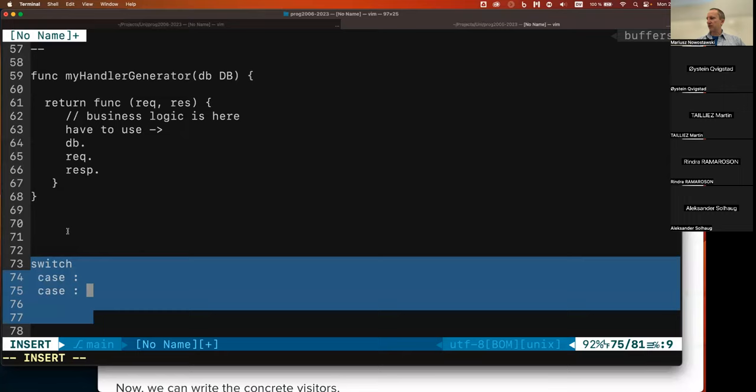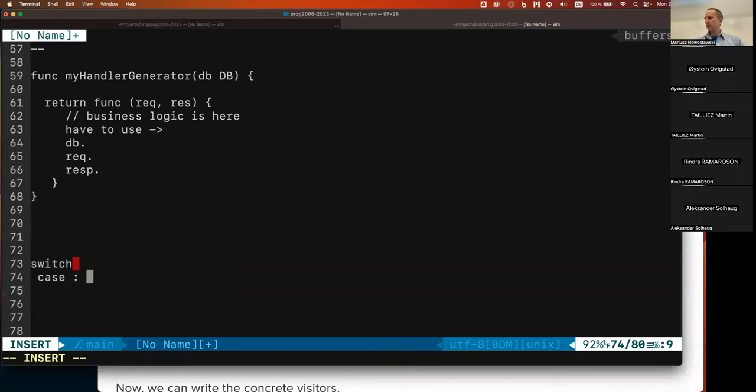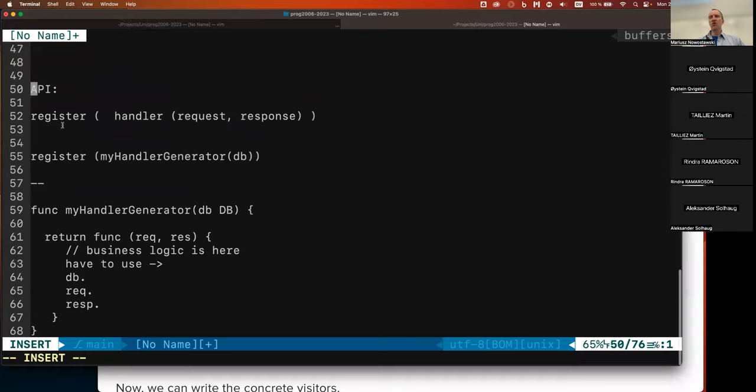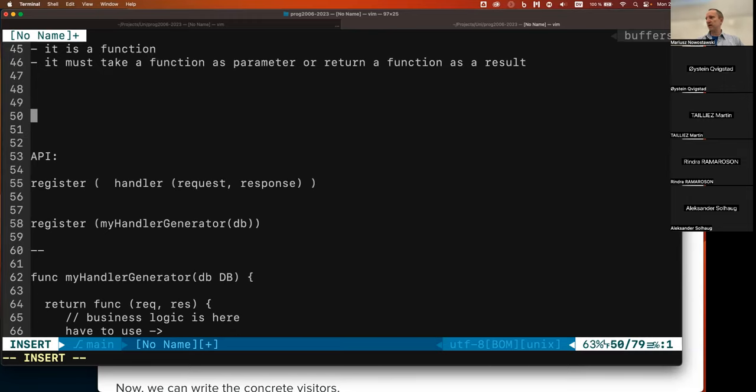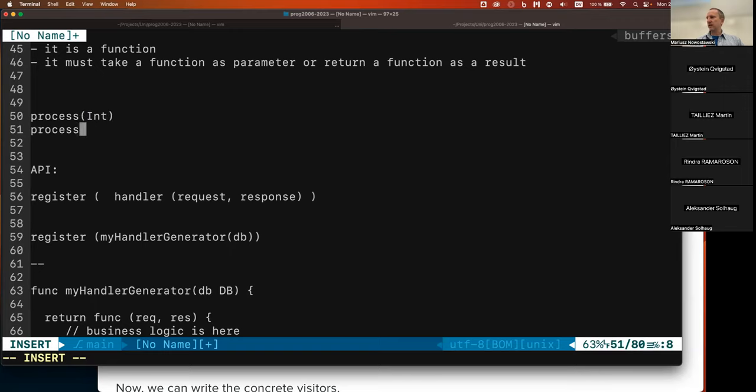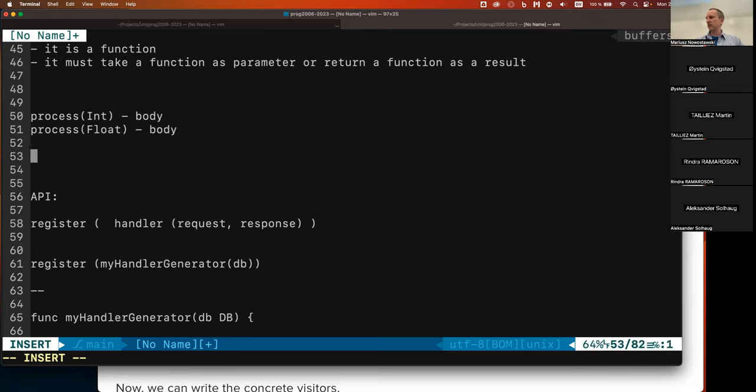Is the visitor pattern reusable in functional programming? Of course it is. You can have the same method or function, which takes different types of arguments. And then you just implement it multiple times, right? So let's say I have two things to do. I have to do something for integers, and then I have to do something for floats, right? So I have process, and I will take an int, and I have a process, and I will take a float, right? And this is my body for dealing with the integers. And here I will have a body for dealing with floats.